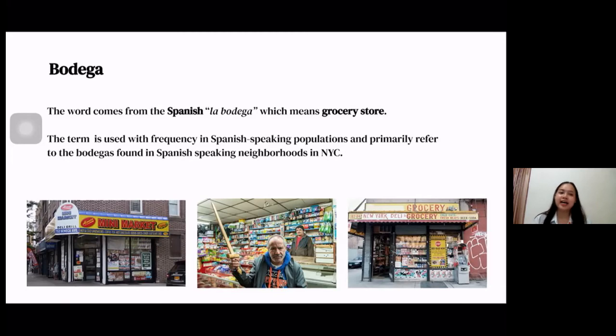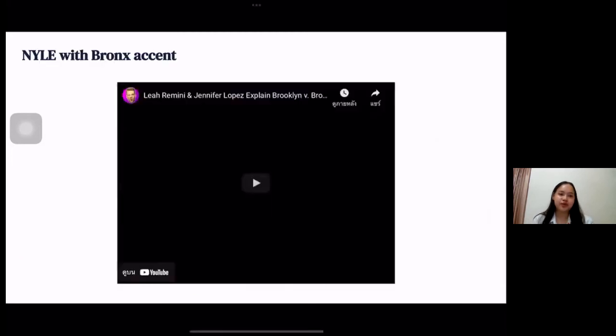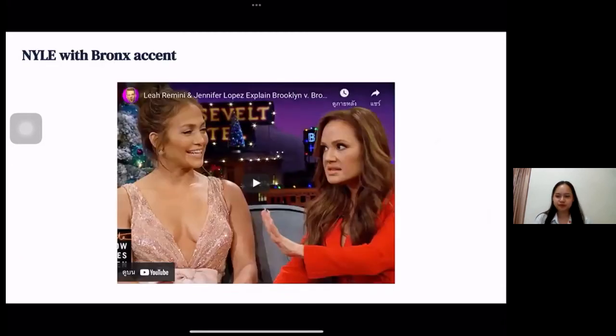Here is one slang word influenced by the Spanish language and Spanish culture. Now I'm going to show you the accent in New York City with New York Latino English, which is the Bronx accent, from Jennifer Lopez.